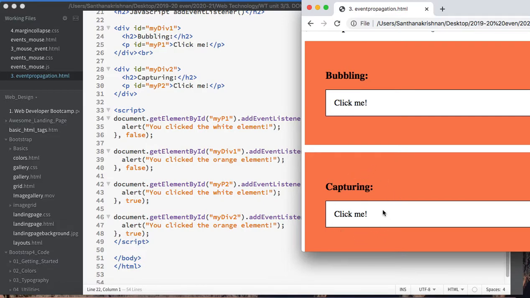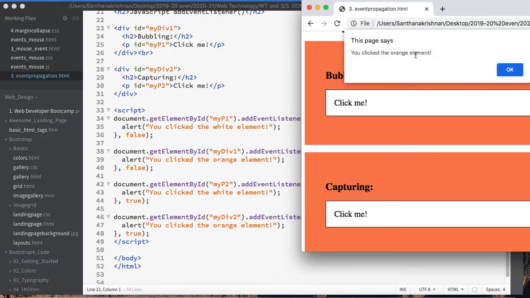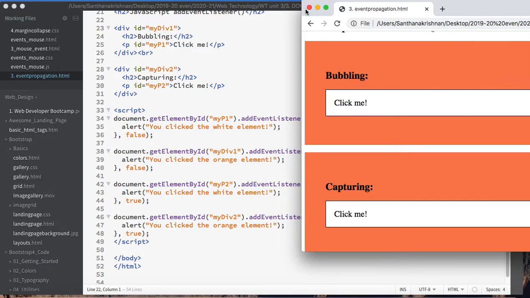If I click here, first the division element's event listener will be performed, followed by this paragraph, and you could predict the output now. If I click inside the paragraph, the output will be, you click the orange element. So what does it mean? With event propagation capturing enabled, the outermost click event listener is executed, followed by the innermost click event. So this is all about event propagation.